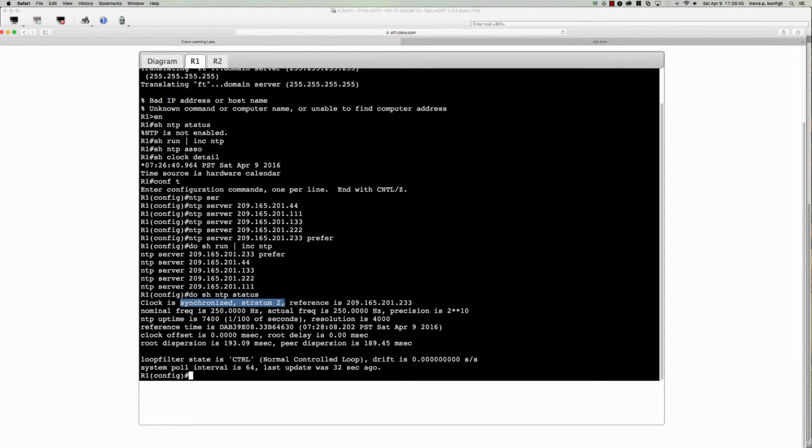Now, just from this output here, what can you infer about the stratum on NTP server 209.165.201.233? Exactly. That the stratum on that server is 1. Because we are using that as our source, and so we say we are synchronized, and our stratum will be the NTP server stratum plus 1. So we come back with a stratum of 2.